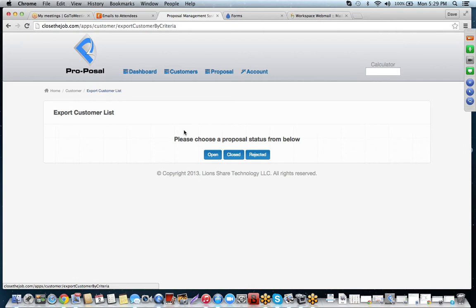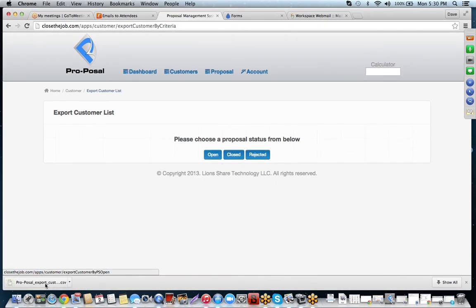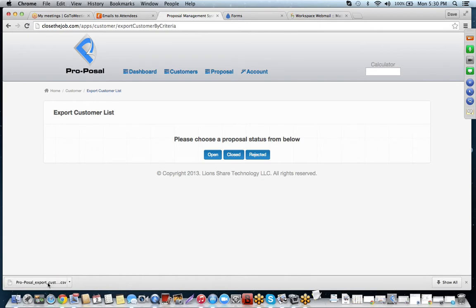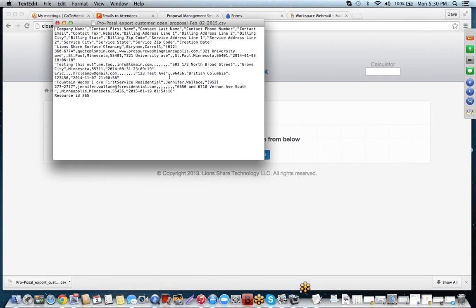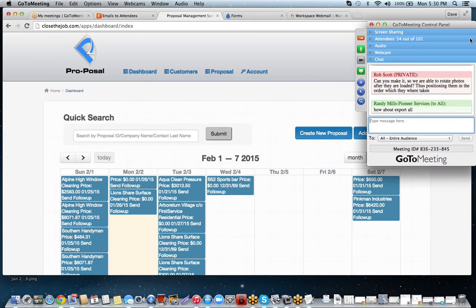So for the proposal status right now, we have open, closed, and rejected. So ideally, what we need to do, and it's a good catch, we need to add an accepted tab here, because if you guys are using accepted instead of closed, as of right now, you won't be able to export. But let's say I want to export a CSV file of all my open bids. What just happened is that every one of my customers here just went into a CSV file that is made to be able to directly import right into QuickBooks.